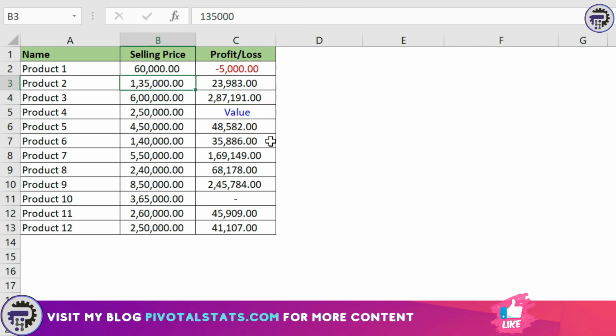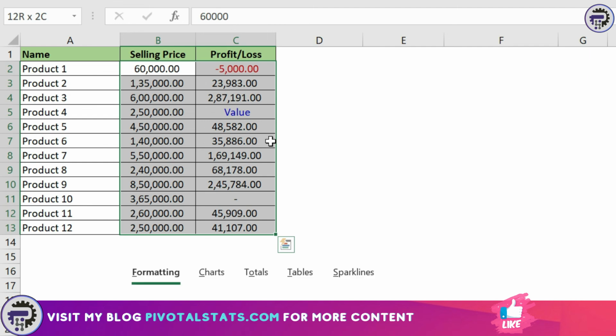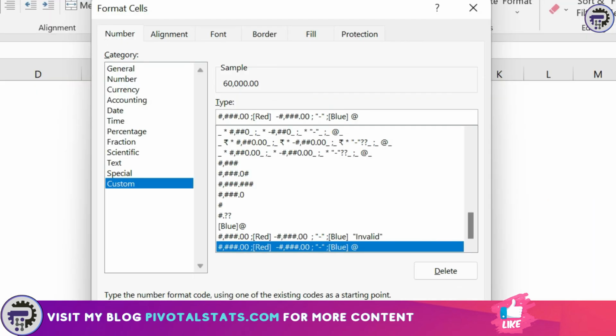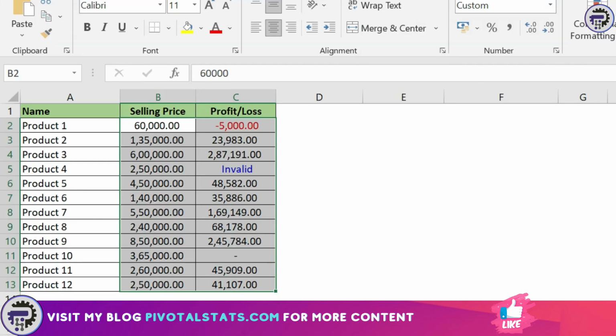So in addition to what we already learned for text code, that is @, what we need to do is come back to the custom formatting section by pressing Ctrl+1, click on this, remove the @ and instead write invalid here and press OK. Now if you see, whatever you enter as text will be shown as invalid no matter what it is. Even if I write ABC here, it will show as invalid.